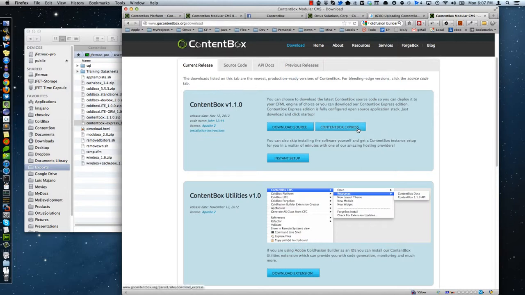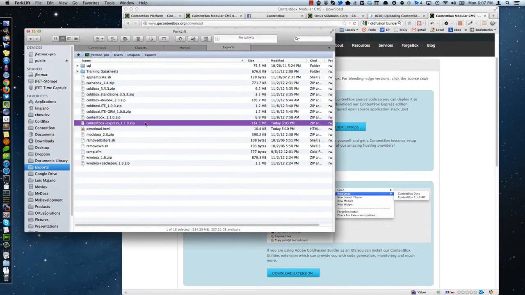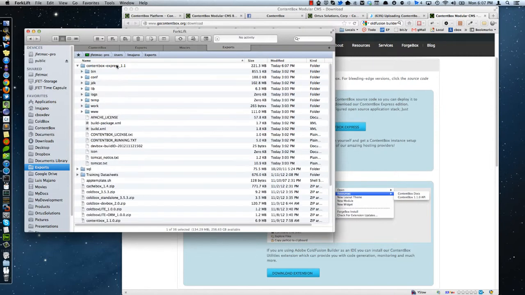So the first step would be just to download ContentBox Express. I have downloaded here previously. It's about 130 megs. I can expand the archive and get my ContentBox Express edition right here. I'm just going to rename it because it looks a little bit wonky. So you can see here is my download.